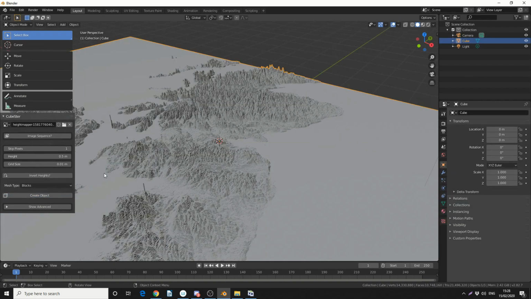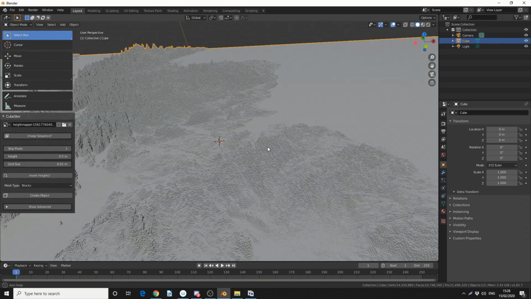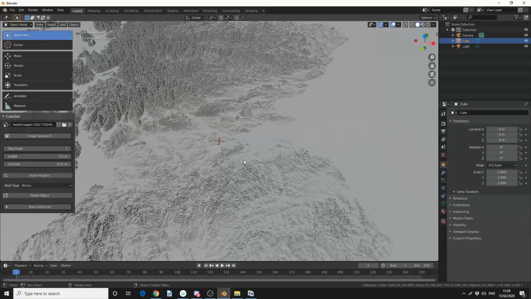So I thought I would be a smart ass and put the skip pixels down to 1, and it took about 2 minutes to generate the mesh. But check this out, it's absolutely gorgeous.